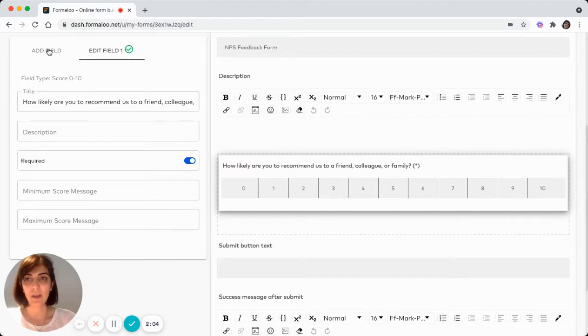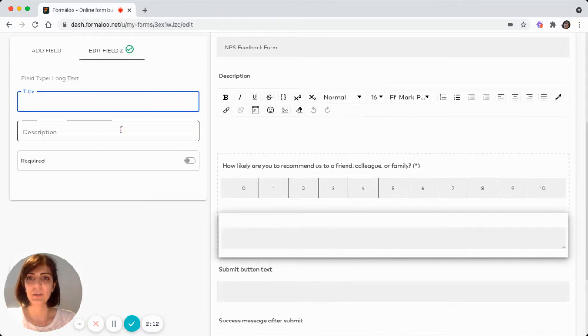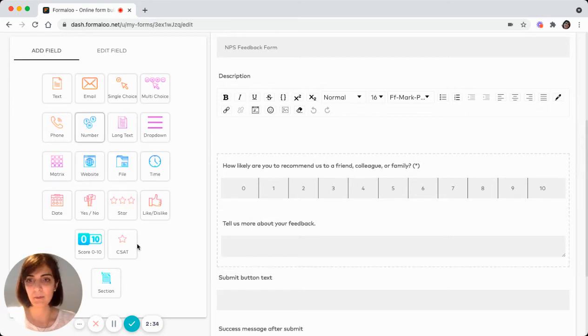I'm asking my users. So I'll click on the add field tab again, and here I will add a long text field to my form, and I'll ask, tell us more about your feedback. And this is a long text field, and the user can add whatever they want and give us detailed feedback. This is not mandatory, so they might skip it.